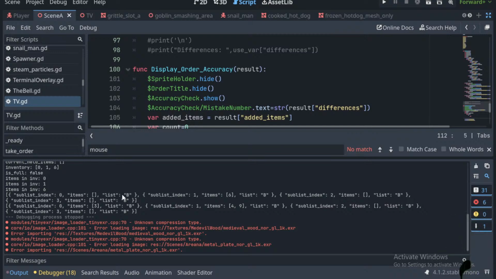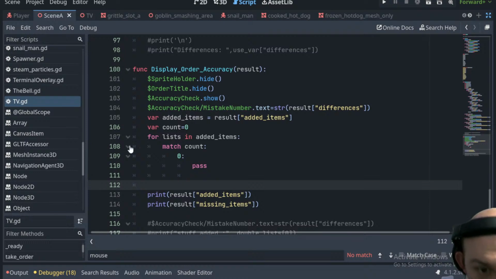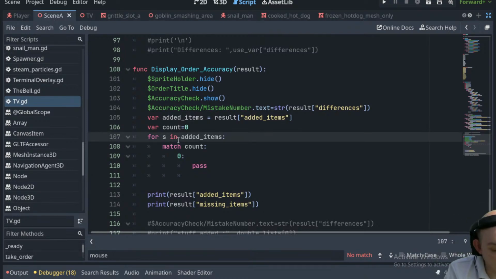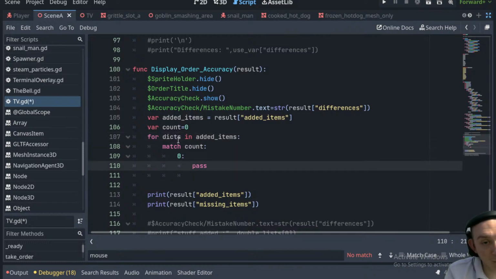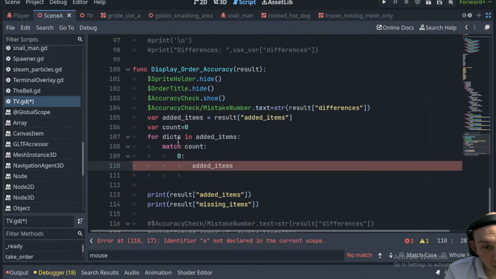So, sublist, index, items, list. Cool. Perfect. Nice, so it's going through these. Oh, those are actually dictionaries. So it's a list of dictionaries. So let's say for dicts in added items. So if we're on the first loop, we basically want to say added items.